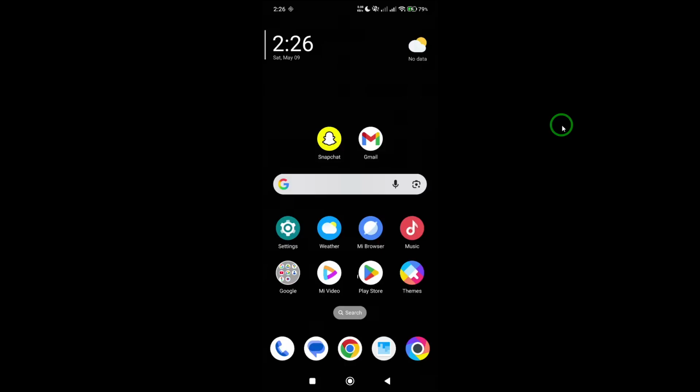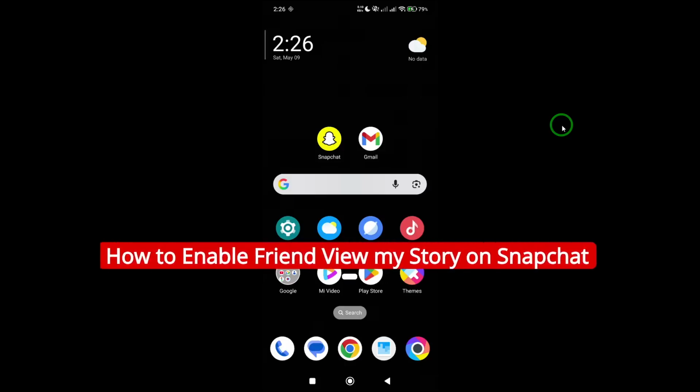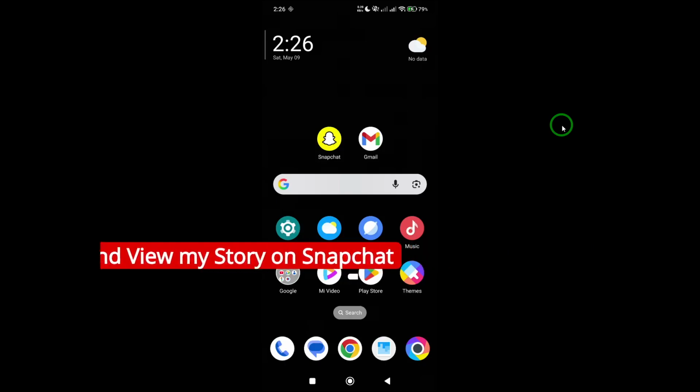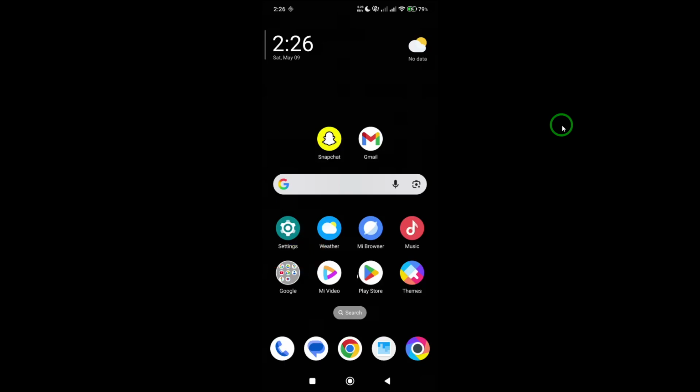Welcome back. In today's quick guide, I'll show you exactly how to enable a friend to view your story on Snapchat using the latest update. If you've been struggling with story privacy settings or just want to customize who can see your content, this is for you. Let's jump right in.